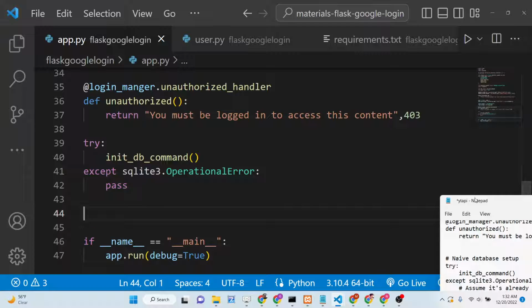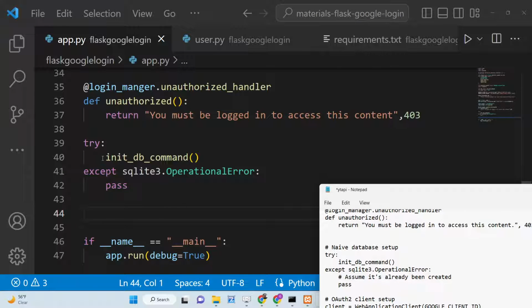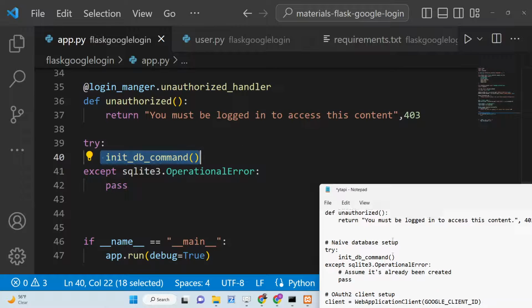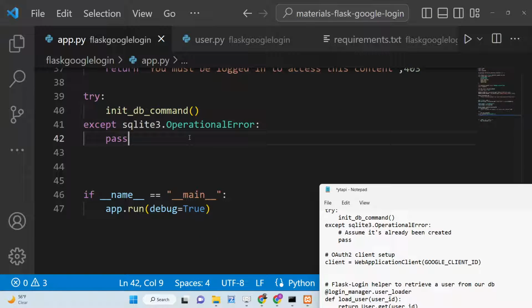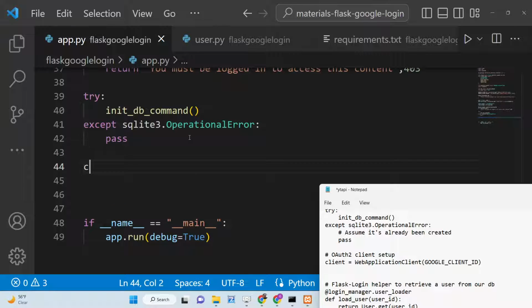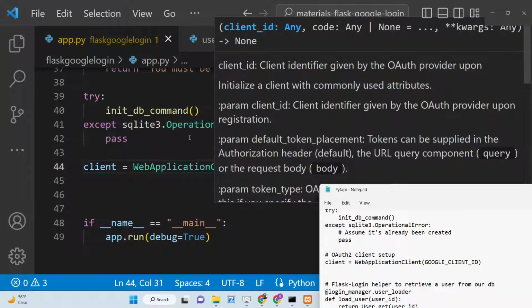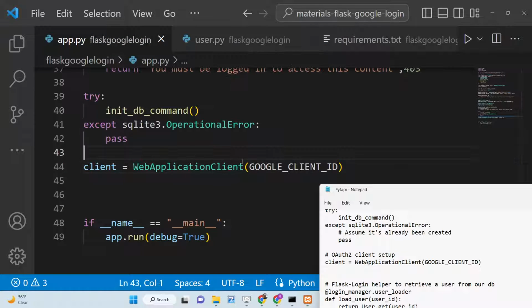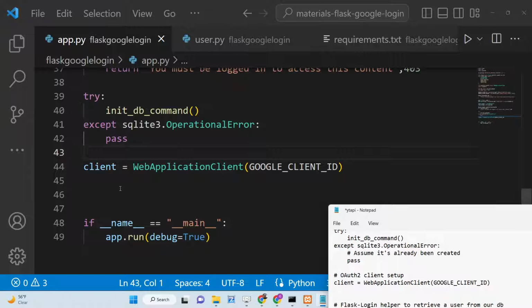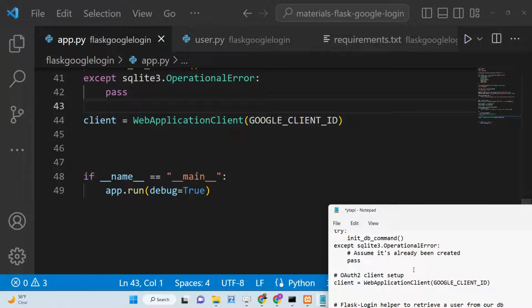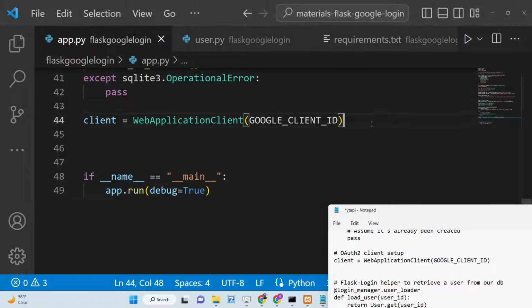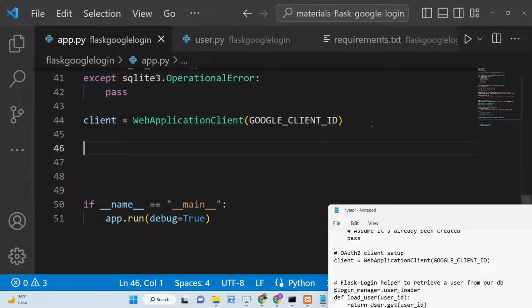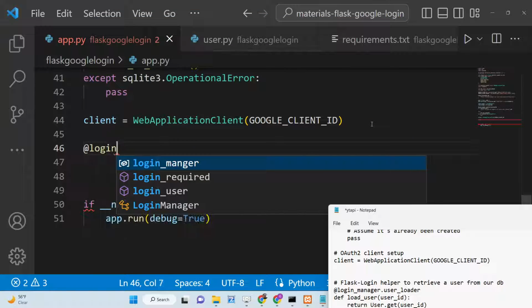So after you do this, guys, it will only execute one time, because it will create the database. After this, we just need to configure our OAuth2 client. This will be a web application client, and here we just need to pass our Google client ID simply like this. So this will configure your OAuth2 client, and then we just need to initialize a helper login manager.